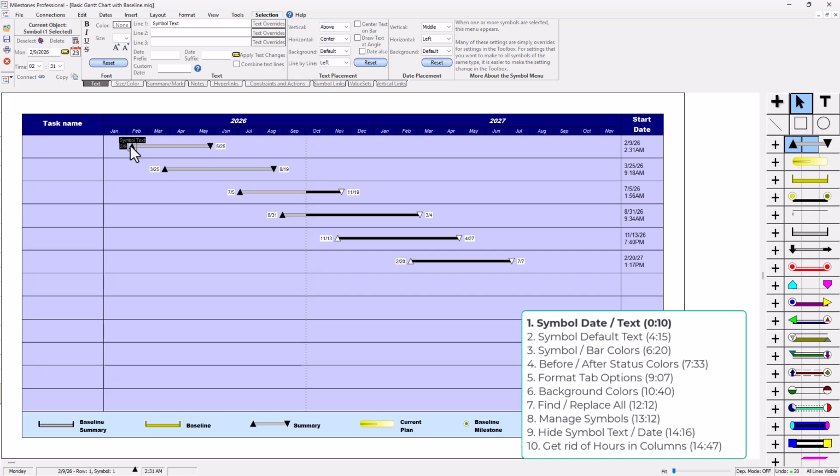There's also a keyboard shortcut. If you hold the Alt key and use your arrow keys on your keyboard, you can quickly move symbol text around. And that's good if you've got a crowded schedule where you just need to move a couple pieces of text. But if you wanted to change that default text location, you could do it in the same way by double clicking on these symbols. And instead of the date placement, you would change that text placement.